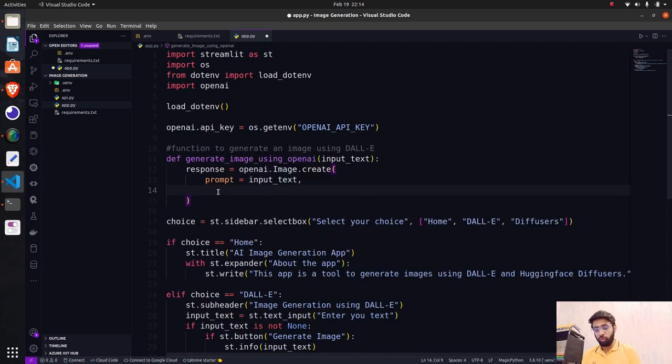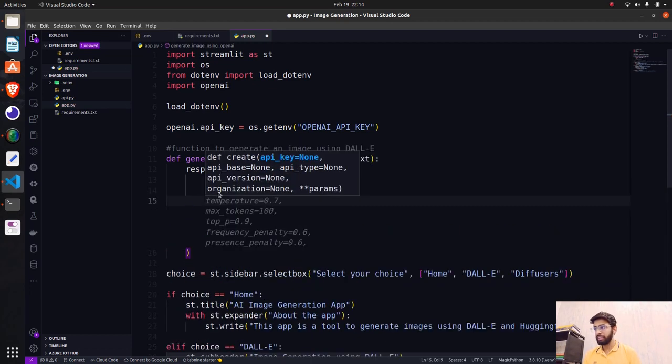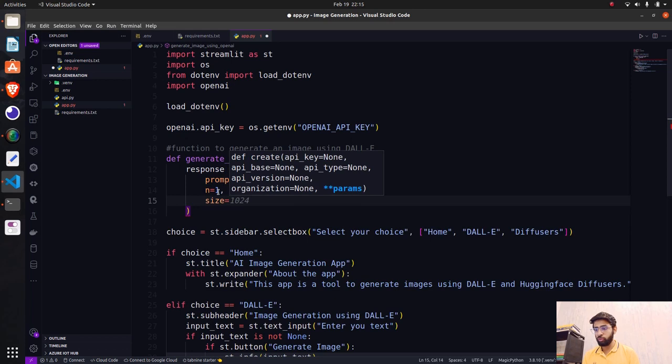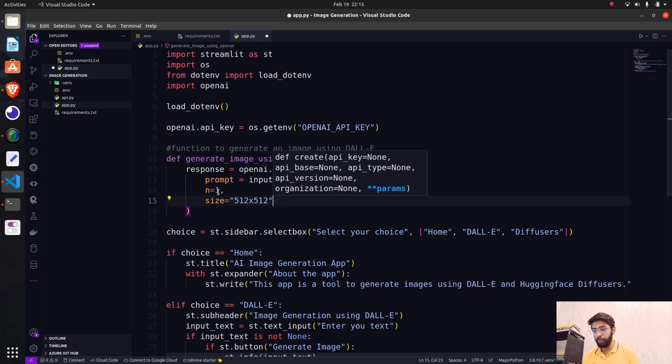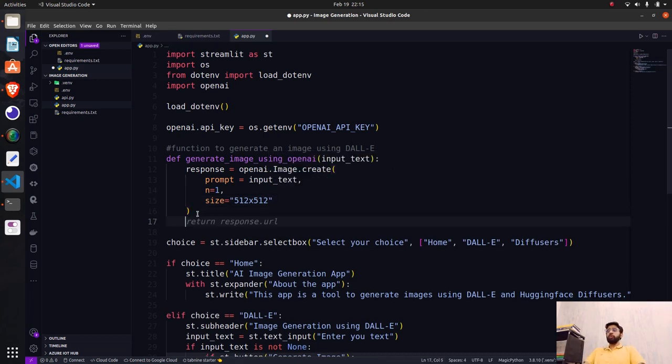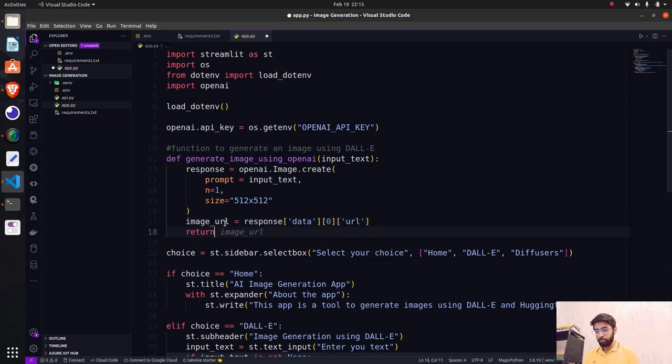Now how many images do I want? For now let's keep it n equals 1, and then the size of the image. What should be the size of the image? For now I'll call it 512 cross 512. This will be the image size, and this is the response that we created with openai.image.create. Now let's call it image URL because it will return an URL. So image URL equals response, and in response we'll have data, then index 0, the first one, and then the URL of it, and then I will return image URL.